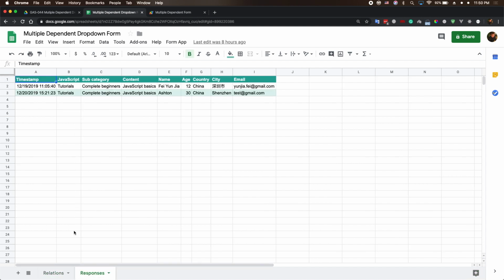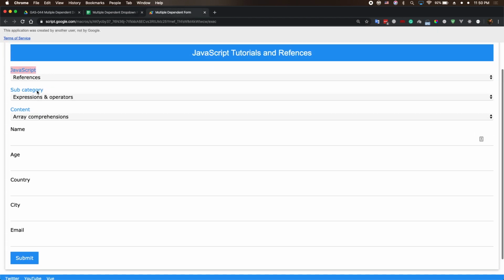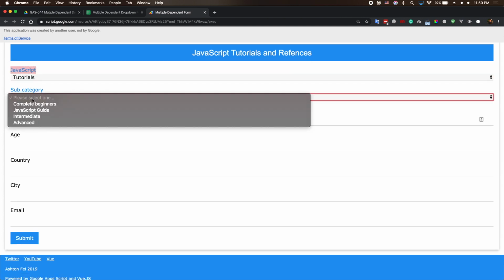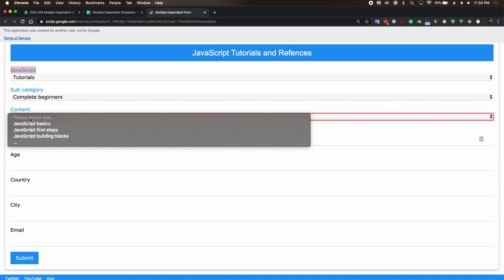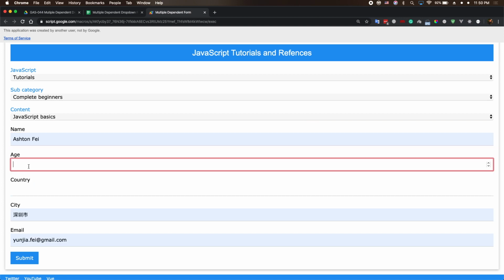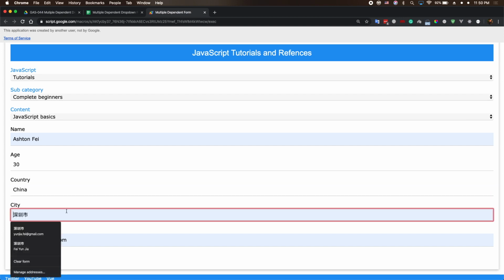The other tab is, of course, the responses, which holds the responses from this form. Let's try to make a new submission. Complete beginner, and choose JavaScript basic. My name is Ashton, and for age let's do 30. Country China, and the city let's do Shenzhen.